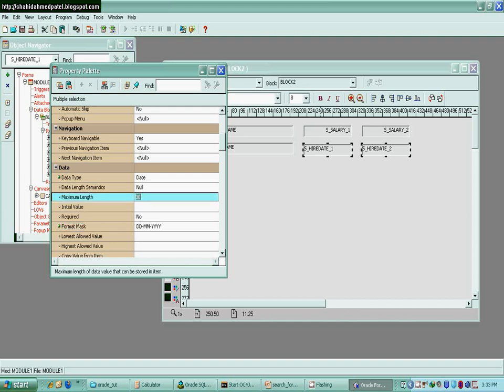So you can check the maximum length, and you can define the initial values $$date$$. This will show the current date in this field if you require that. But in this case, we are not doing this because the hiring date might not be today. It was an old date for employees.